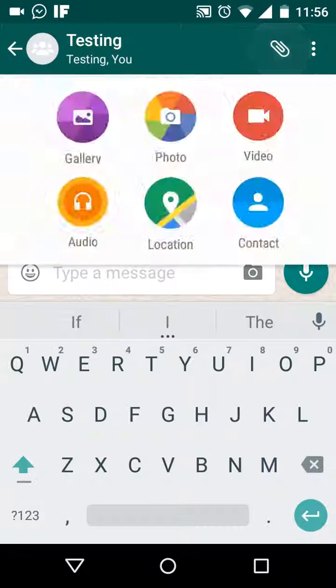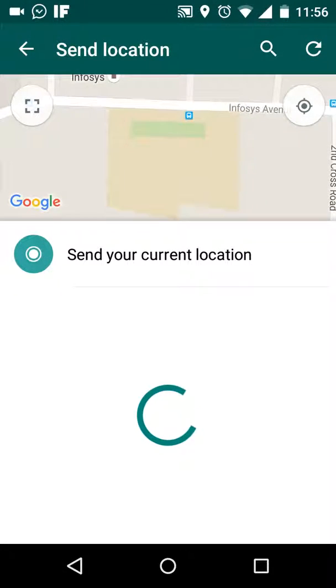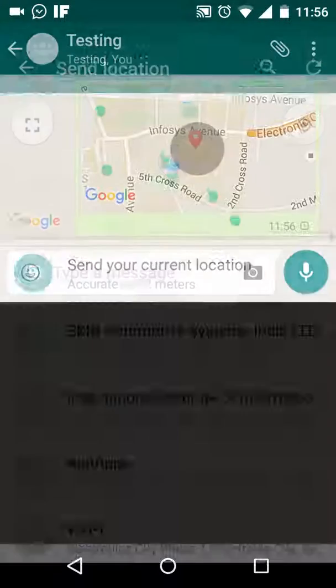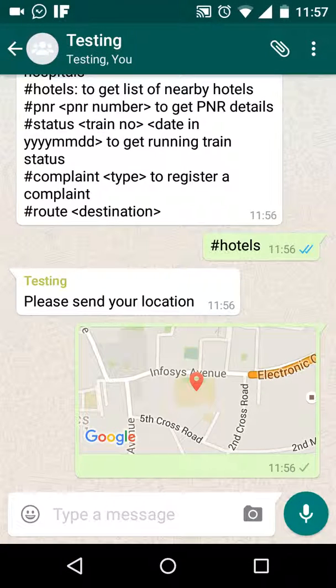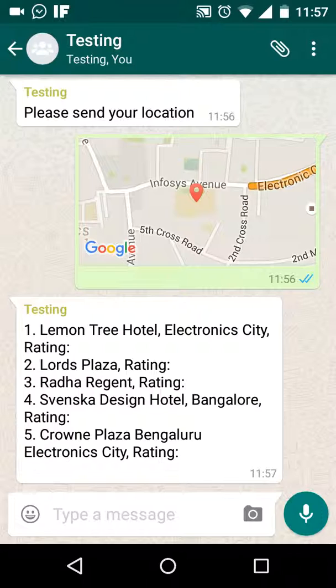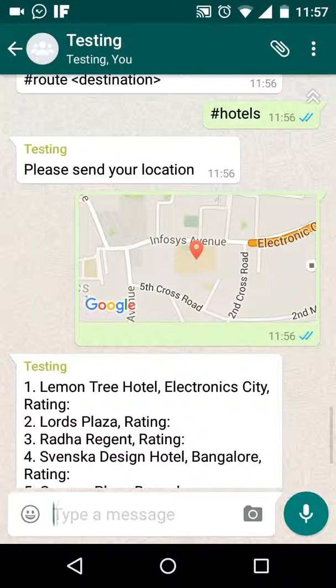It will again ask you for your location. Send your current location. It responds with Lemon Tree, Lord's Plaza. For proof of reference, you can check in Google Maps, nearby hotels in Electronic City, and it will list the same results. You can even check it at your own location, because it's using the current location of the user.